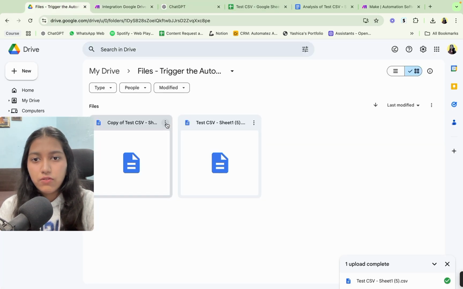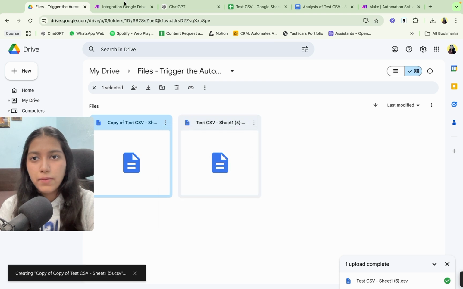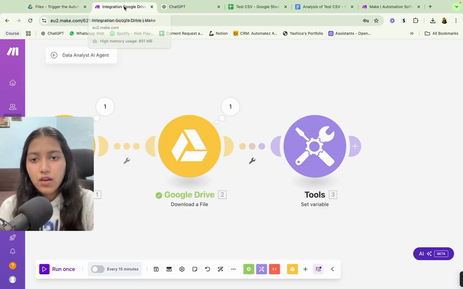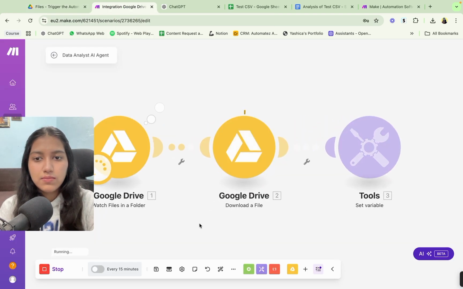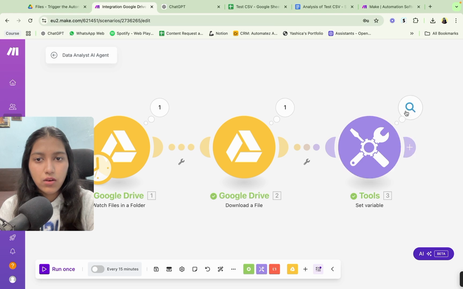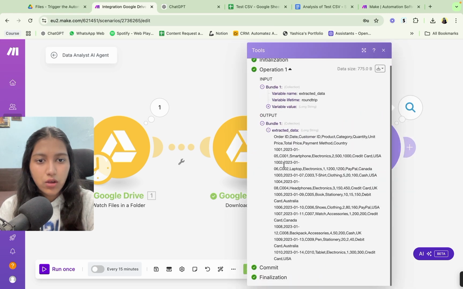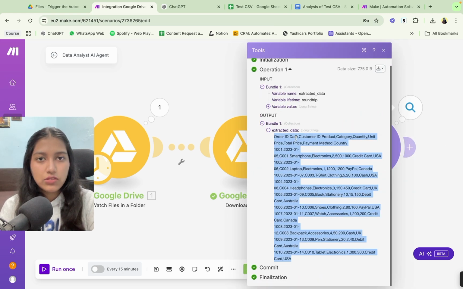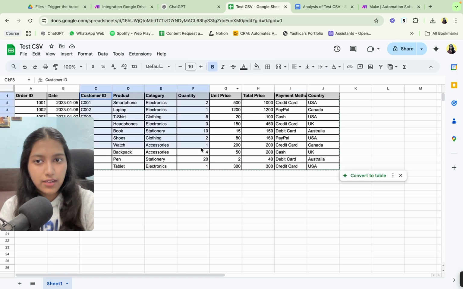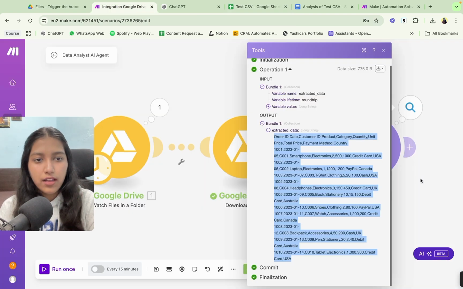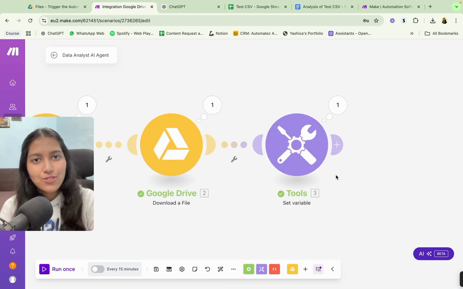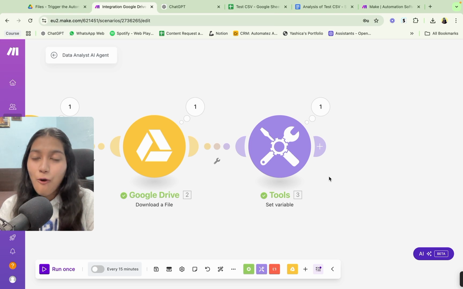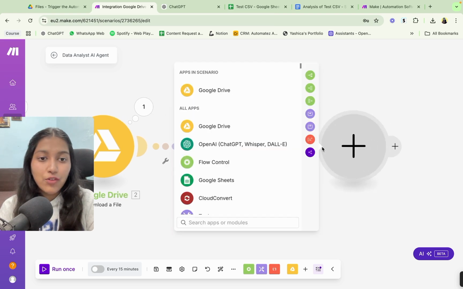Let's go back to the folder, make a copy. Okay, and run once. Okay, and let's see. Okay, yeah, we have the data. So this was the exact text that I had on my CSV, and we have got it. Now we can finally pass it on to our OpenAI's O1 model, that is the O1 preview.